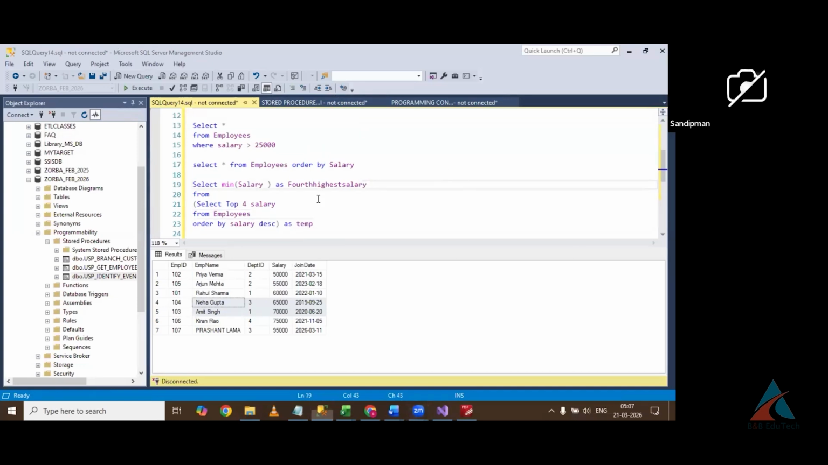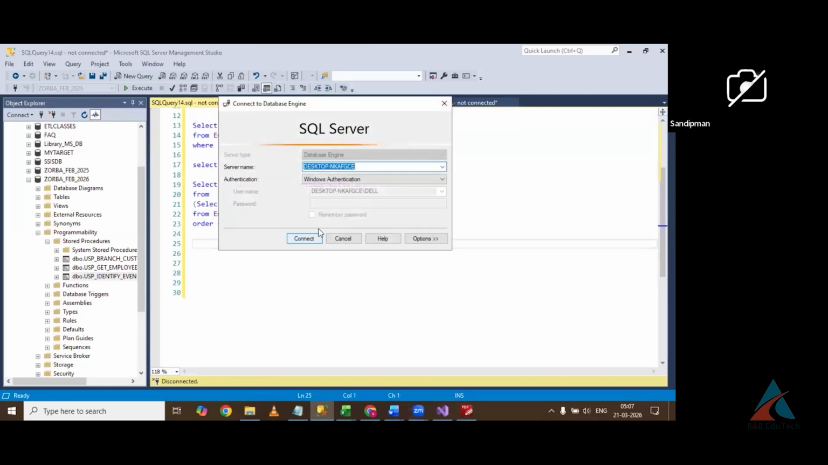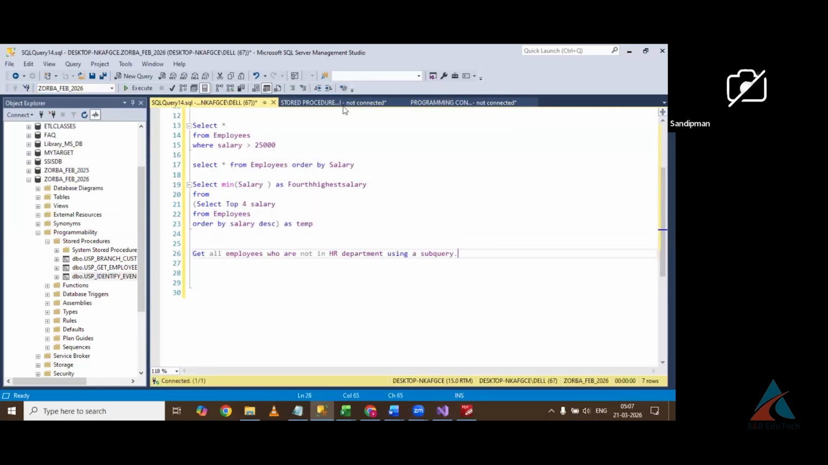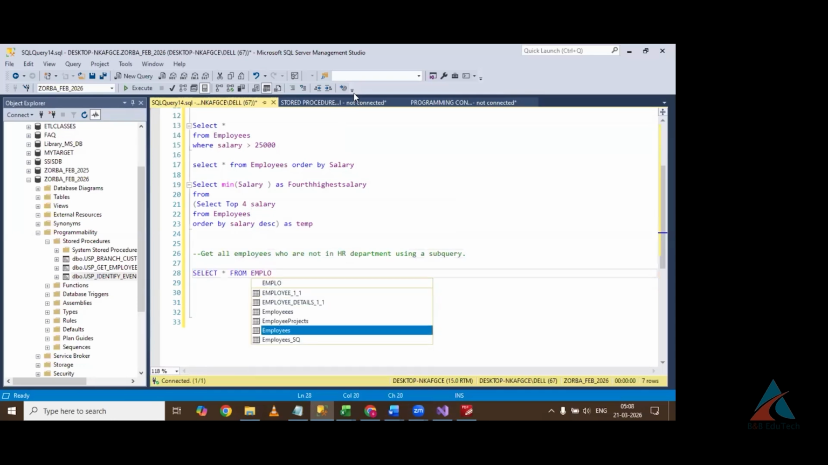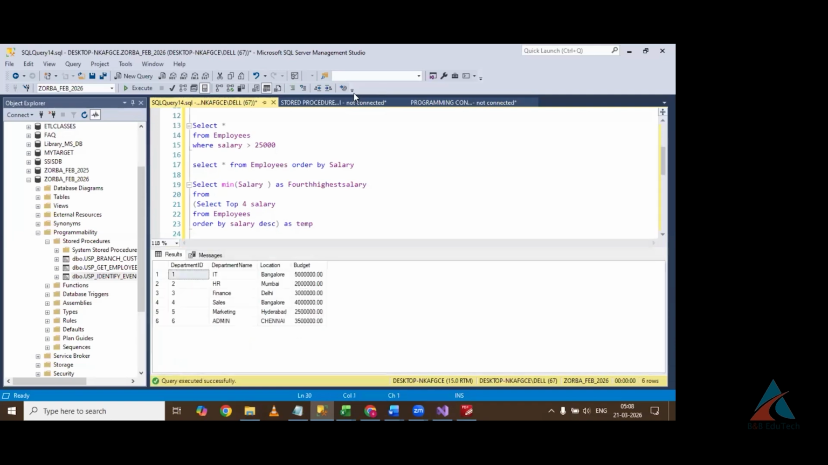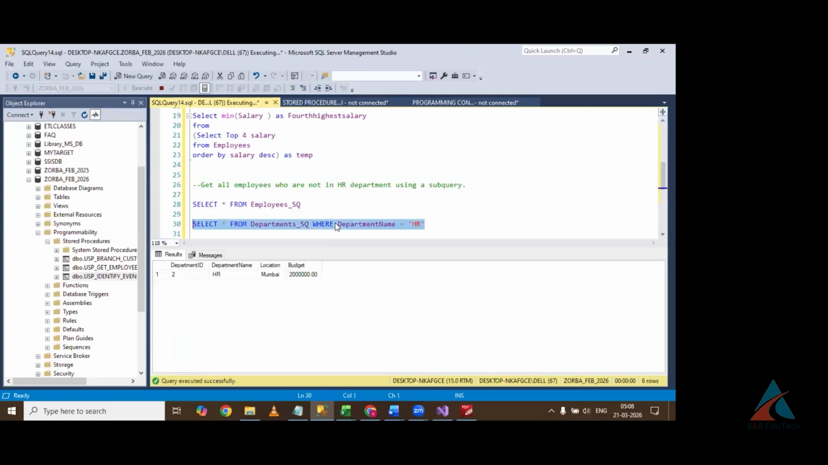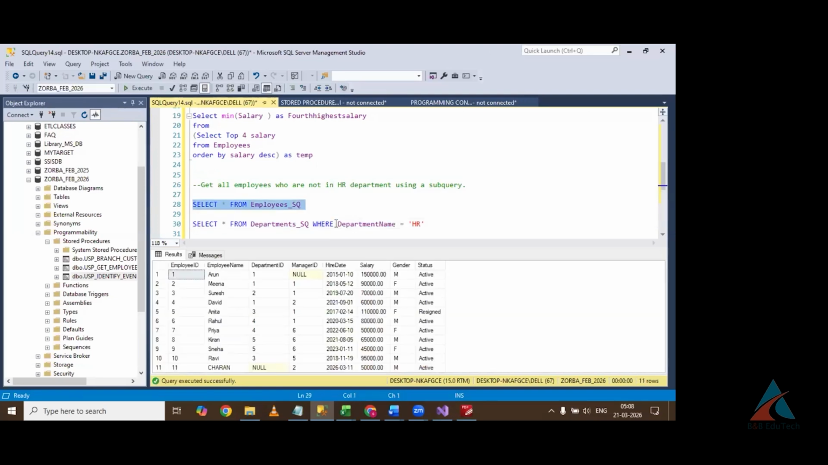I'll try, sir. I'm sharing. Can you see my screen? Yes, sir. So here you have the employees table, the departments table. What is HR? HR department is 2, where department name is equal to HR. What is the common column between these two? Department ID is the common one.